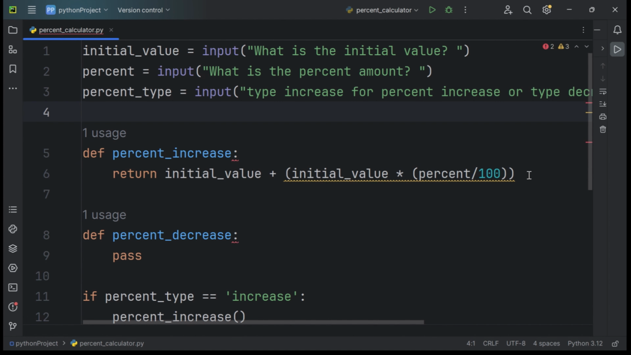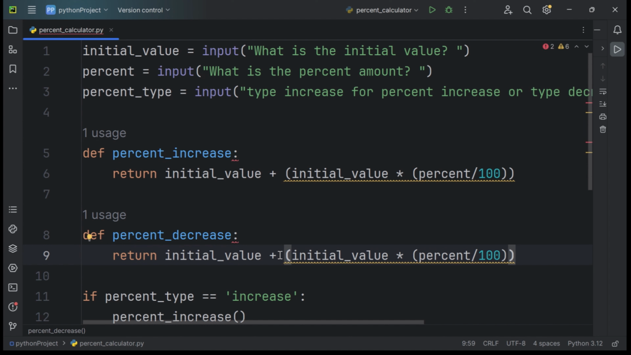And we're done. We just repeat this to the percent decrease function. All we have to change is the addition symbol to subtraction because it's a percent decrease function. Now, are we done with our program?